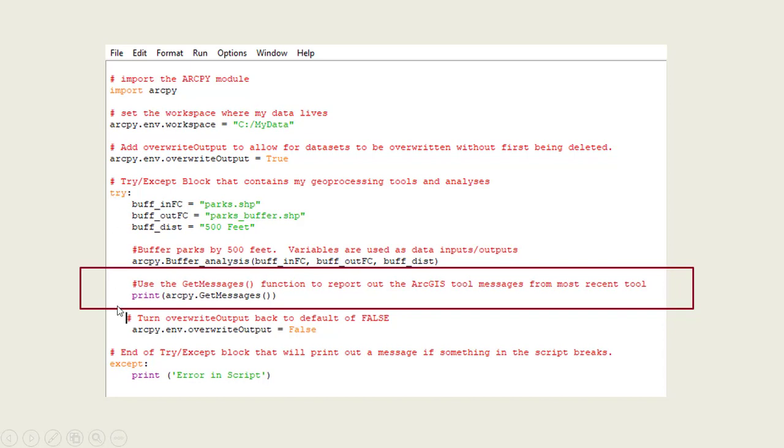All right, the next thing here is my try except block. I've put everything that's really going to be doing any geoprocessing inside of a try except block. That way, if an error does get caused in the main portion of my script, it will go to the except, and then it will just cleanly exit. It'll print error in script, and I know that something went wrong within my try block, but it allows for the script to end cleanly and not have any processes lingering in the background.